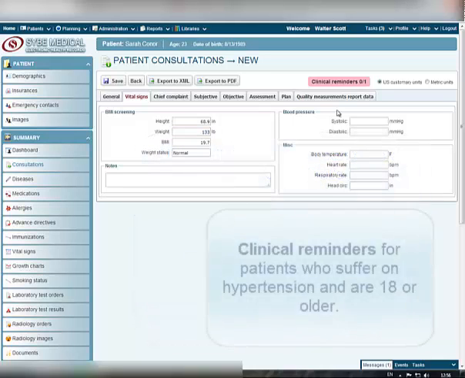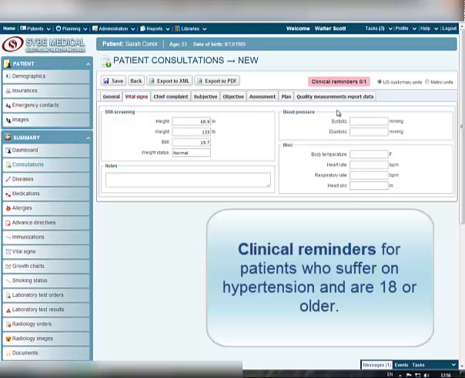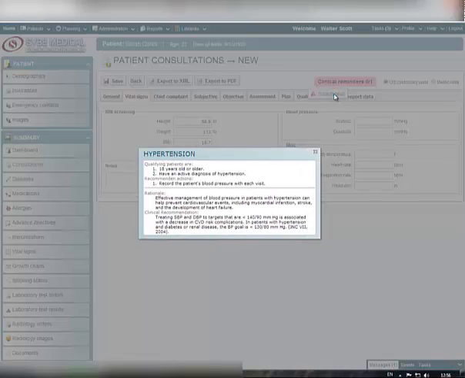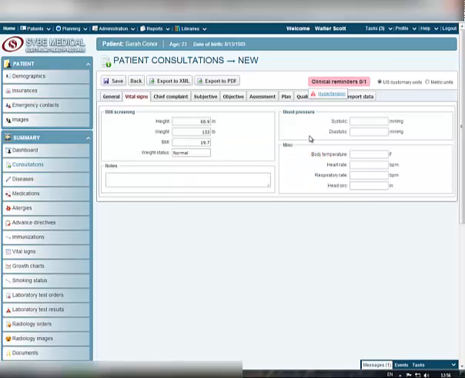Please note that if a patient suffers from hypertension and he or she is 18 or older, you will be notified of the necessity to measure blood pressure during patient's visit. To read your notification, please hover your mouse over the clinical reminders, which is highlighted with the red, and then click the hypertension link. Read the information in the pop-up window, then close it, measure the blood pressure and enter the appropriate values in the fields.